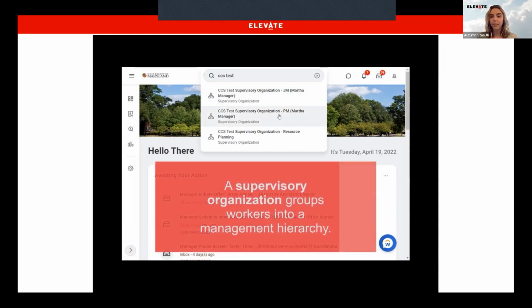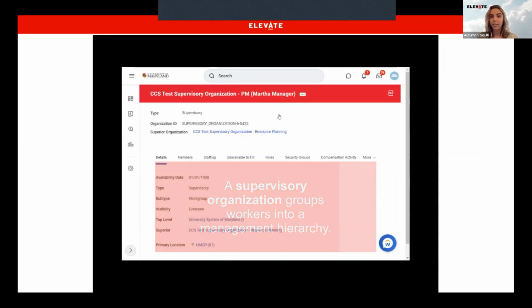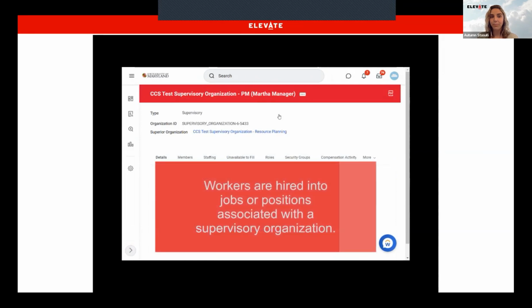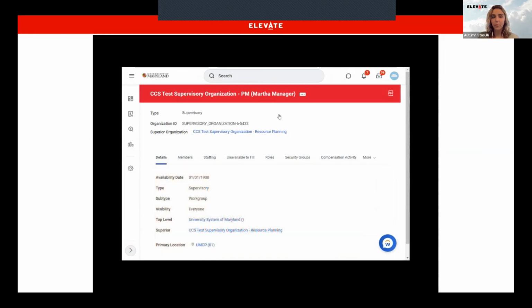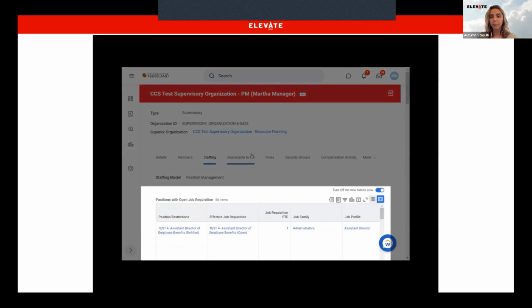As a reminder, a supervisory organization groups workers into a management hierarchy. Workers are hired into jobs or positions associated with a supervisory organization. Martha can now see more information about her supervisory organization. From this page, she'll click the Staffing tab. There's a lot of staffing information on this page, with the first section showing positions with open job requisitions.